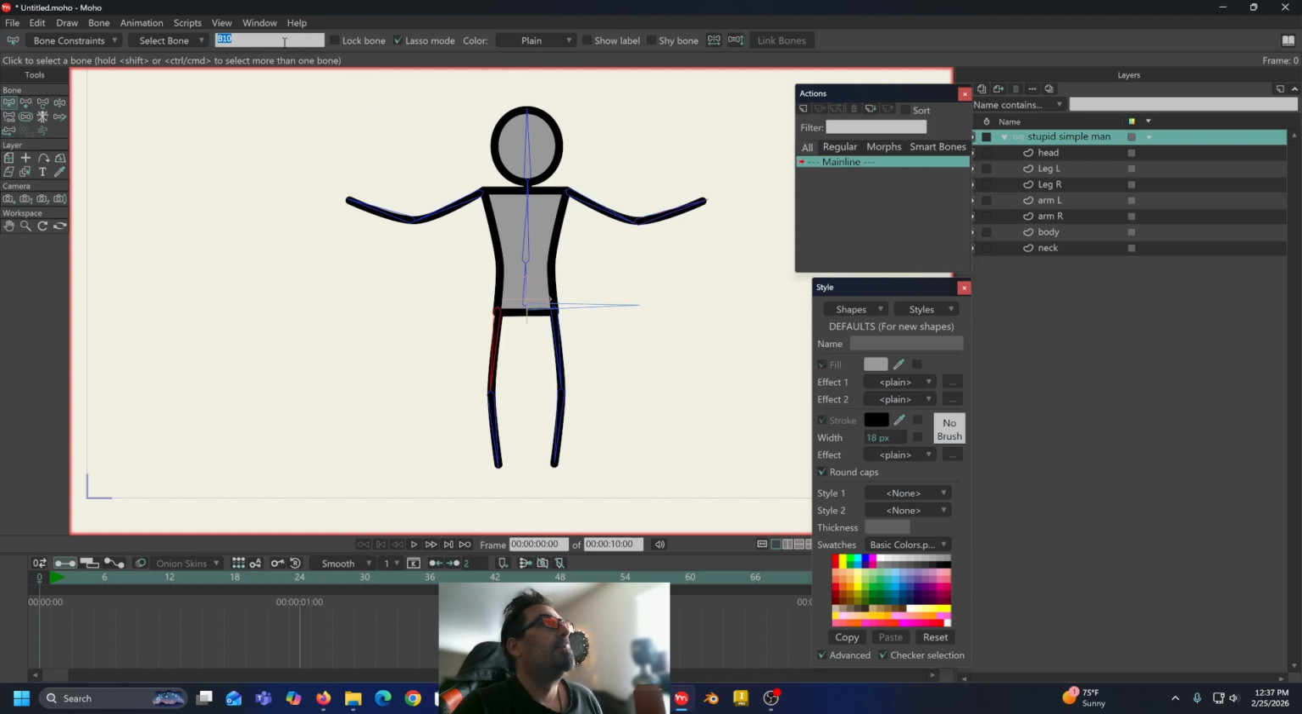So this will be leg upper left or thigh left. It doesn't matter. Oh, I'm sorry, right. Thigh right. And then shin right. That'll work. You could also do leg upper, leg lower. It doesn't matter. Let me just fix this. Then your thigh left and shin left.